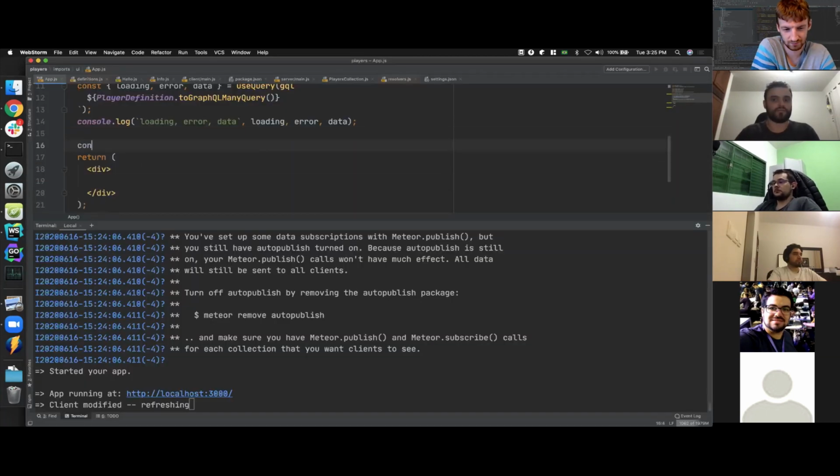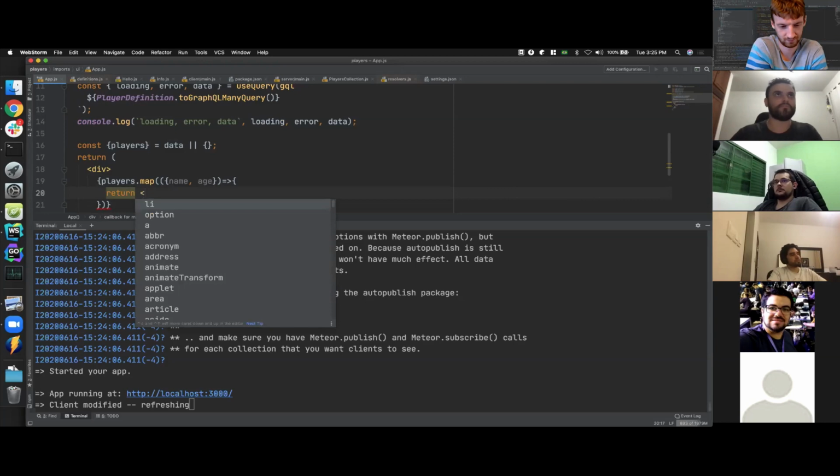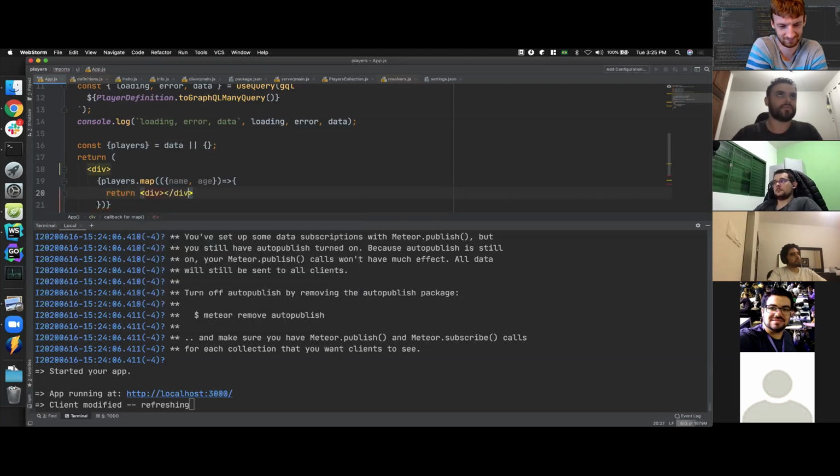Players, then I can const players from data. I can also do this because if the data is not available yet, players map. I don't know if everybody here is used to React, but I will assume that's the case. Then I can just return, I don't know what I'm going to return here. I can just return divs for now.